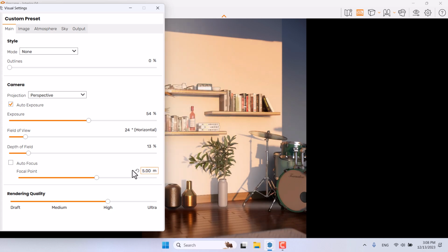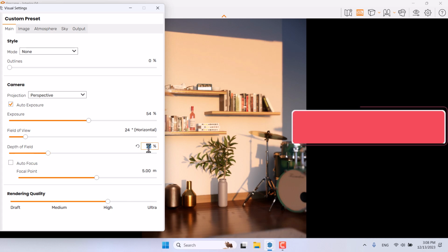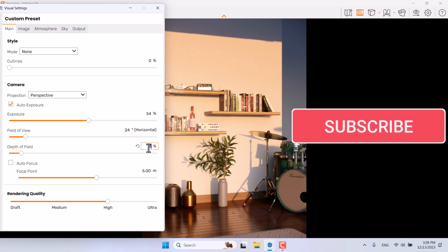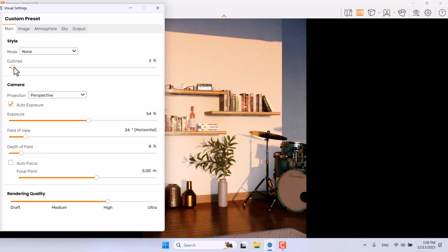It's about 5 meters. And if you increase the depth of field, you can see some type of blurriness around your render. Some number about 8% is really useful. And you can click on the outline and increase the outline a little bit, about 8%.